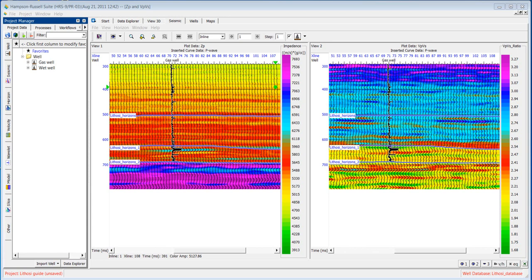Welcome to my video showing you the application of our new program LithoSI within the HRS9 suite. In this video, I'm going to show you the application of the software, not the theory behind LithoSI. There's an accompanying video which I encourage you to watch, which describes the theory of LithoSI.